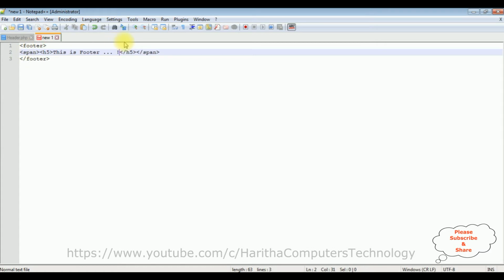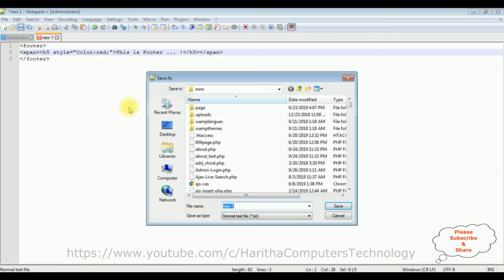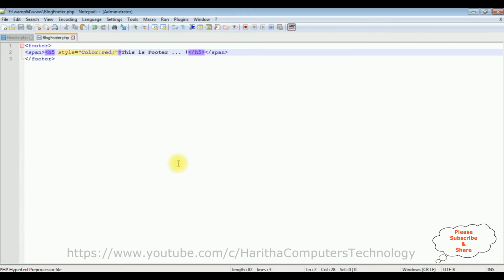Just for the demo purpose I'm adding only a simple footer, which is a span tag. Let's add some style to the H5 tag. Style is equals to color. I'm adding red. So let's save this file, and I'm saving this file in the root folder, which is blog footer, blog footer.php. Let's save this file.